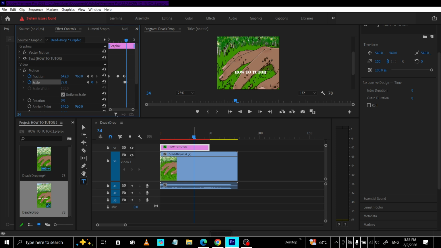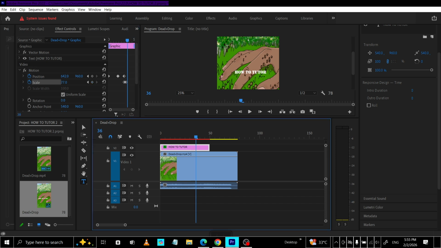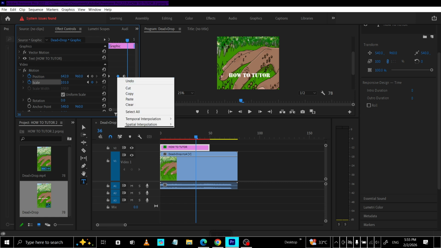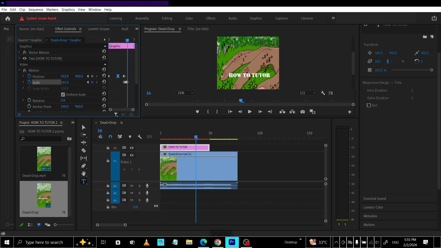To keep everything consistent, copy and paste the attributes from your first styled caption to each new text layer. You can also save your look as a style preset in Essential Graphics, so every new caption automatically matches the font, size, color, and alignment. Consistency helps your captions feel professional and keeps the viewer focused on the content.